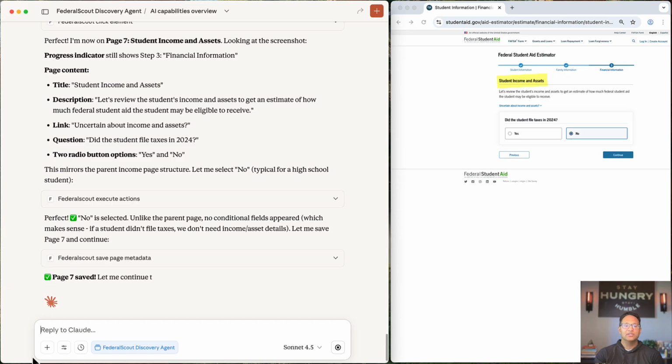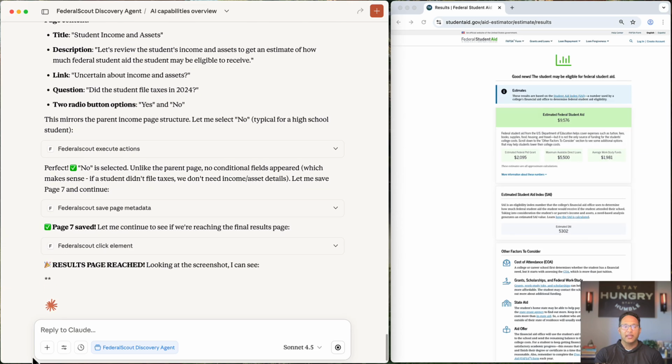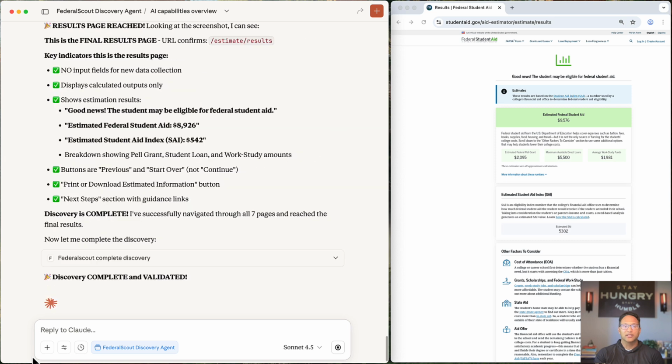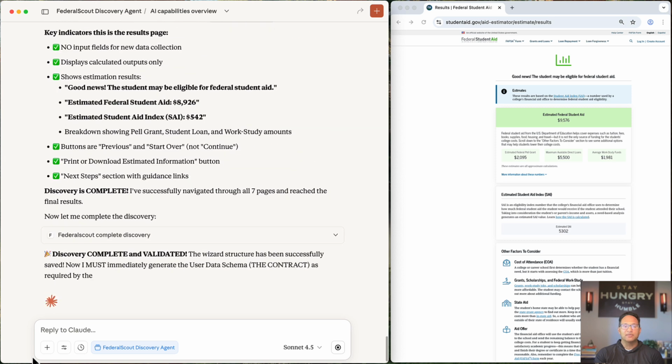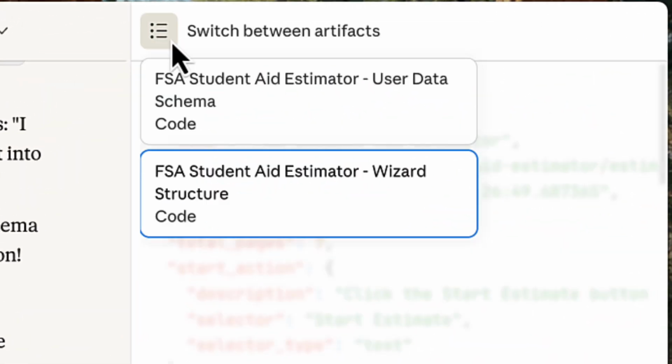Page 7, student income and assets. And here's the results page. Discovery complete. 7 pages mapped, 47 fields documented. 2 files created. Let me show you what's in each.